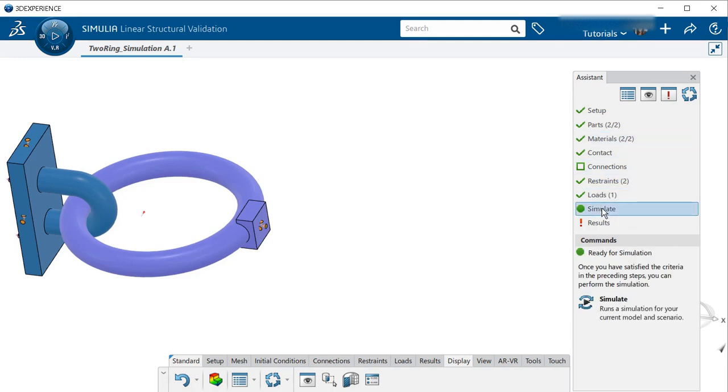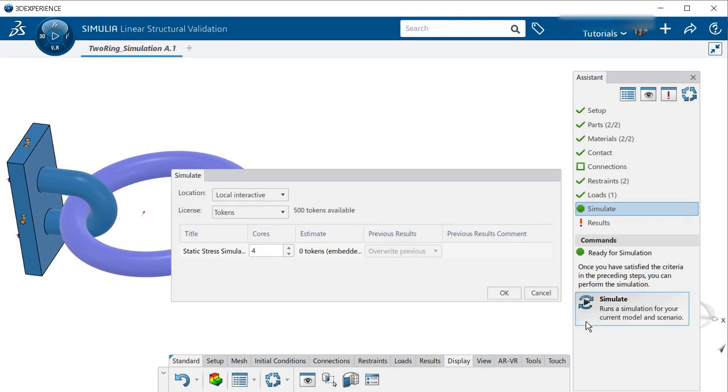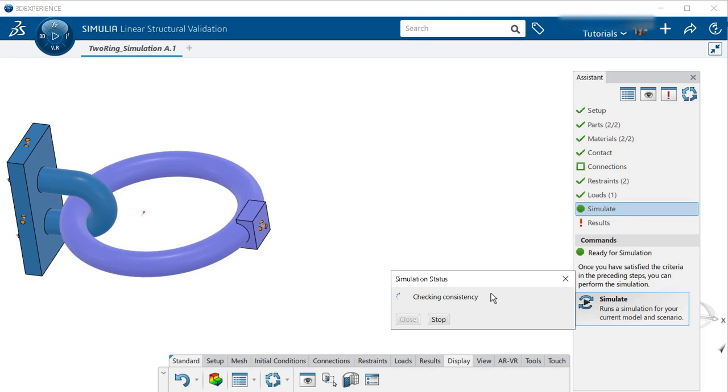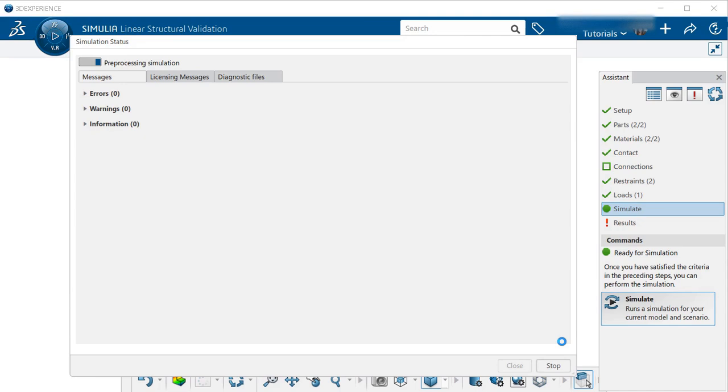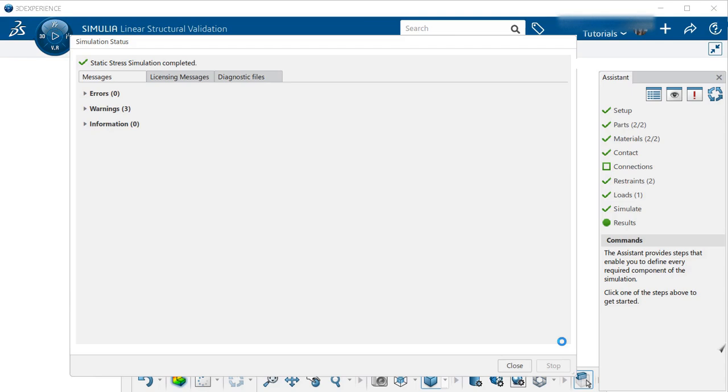Select the Simulate option under the Simulate section of the Assistant. Select Local Interactive, under the Location option in the simulation window. Select Tokens, under the License option. Accept the other default settings, and click OK. The simulation dialog box appears, showing the status of the simulation. Close the Simulation Status window when the simulation is complete.